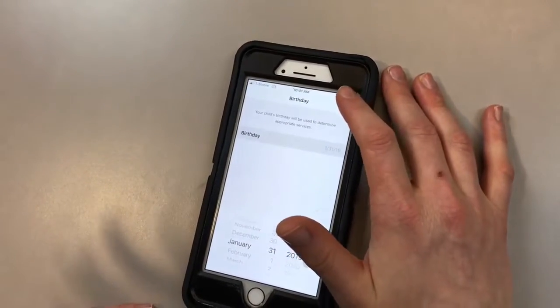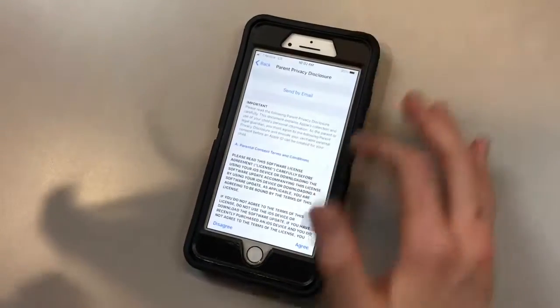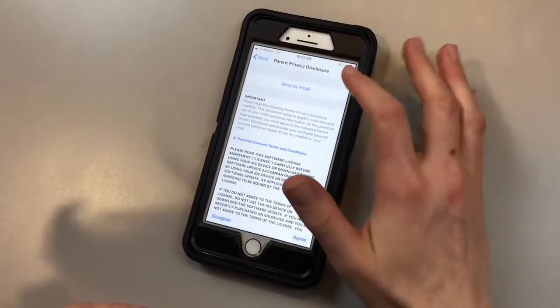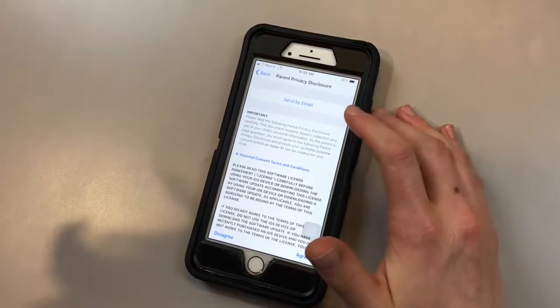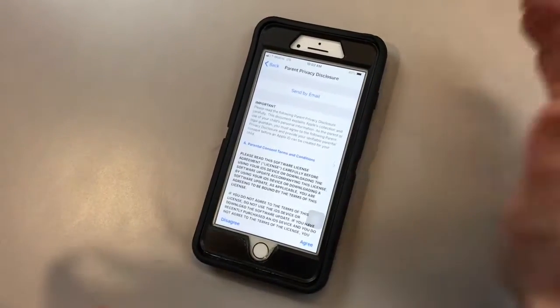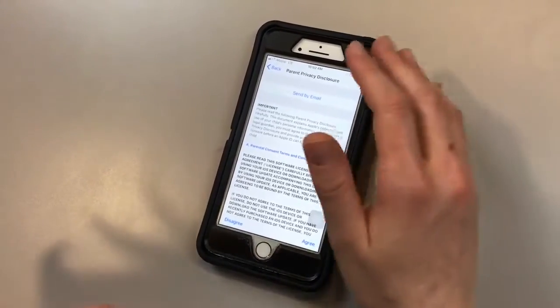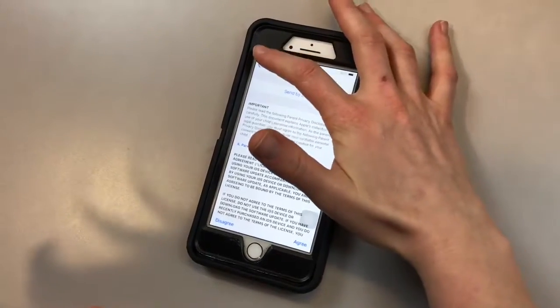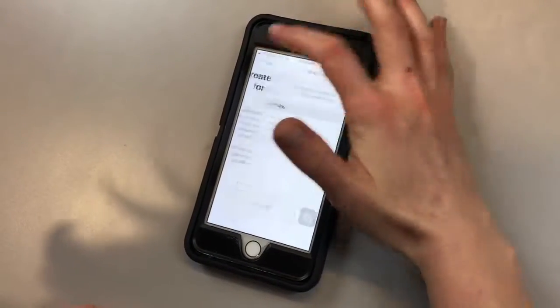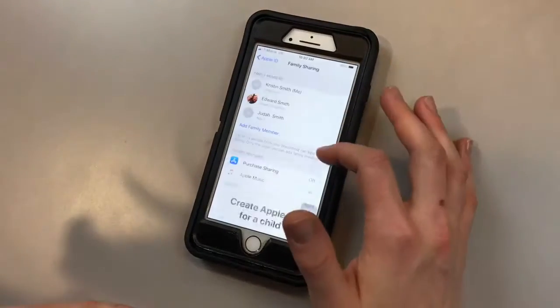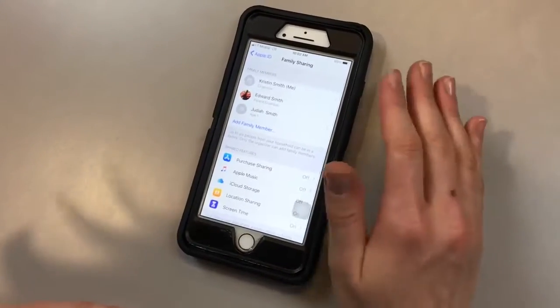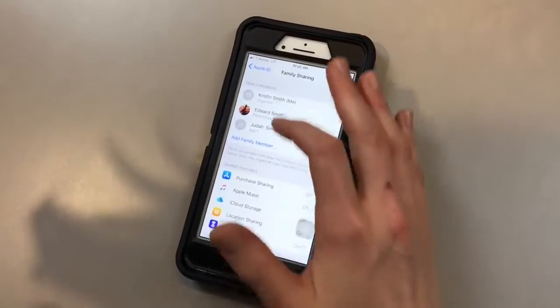Once you enter your child's birthday, once you get into parent privacy disclosures, you're going to agree to it, and then you're going to have to insert your 3-digit code on the back of your card that is set up to your Apple ID. This is for parents just to indicate that they know that you are in fact setting this up for your kid. You're also going to need to create a 4-digit passcode. We're not going to do this right now. This passcode is going to be specific to parents.